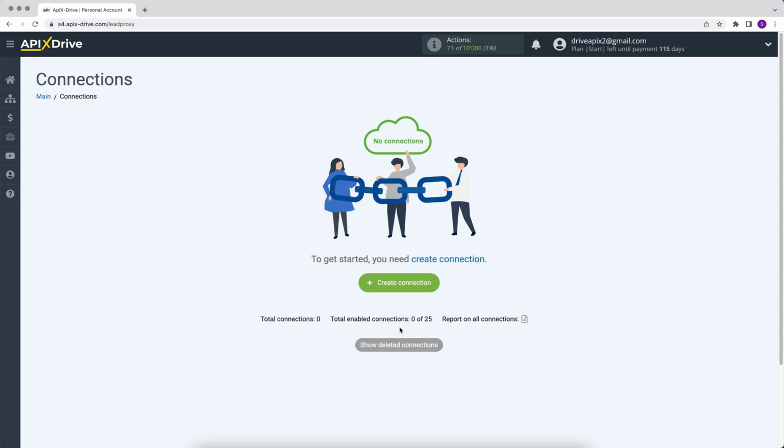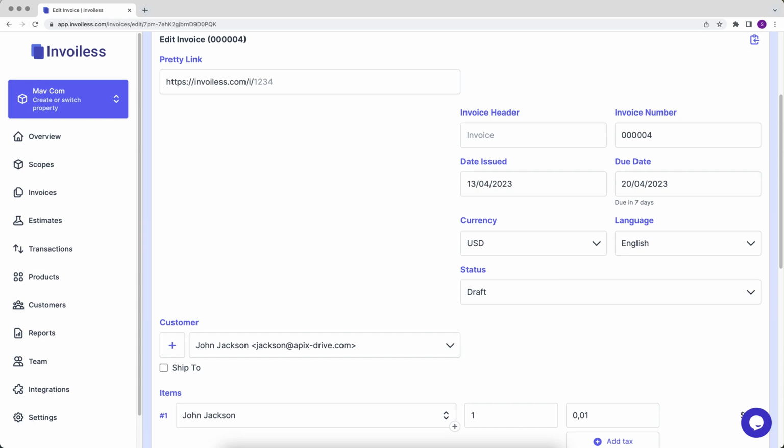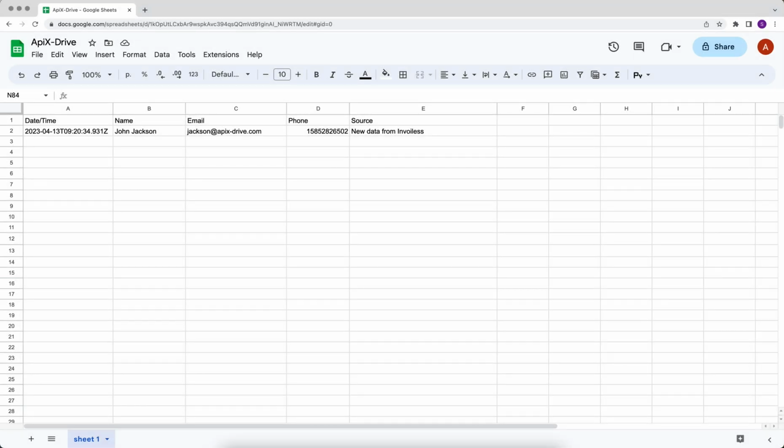Today I will tell you how to set up data upload from Invoiless to Google Sheets. This is necessary in order to automatically transfer new data from Invoiless to other systems. For example, in Google Sheets add new rows. Each time new data is received from Invoiless, it is convenient to store, process and interact with them in every possible way in the future.